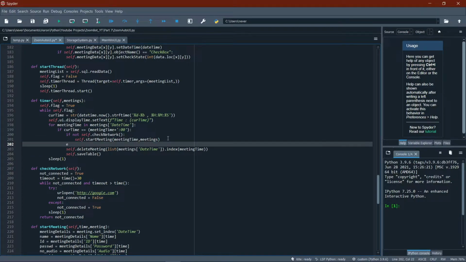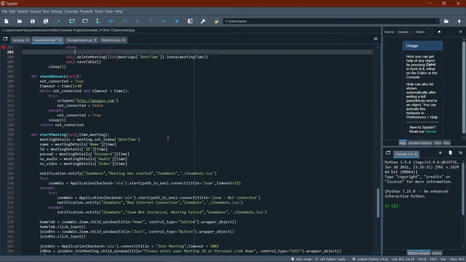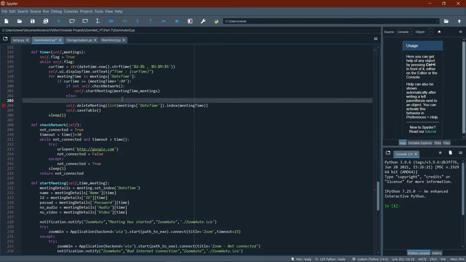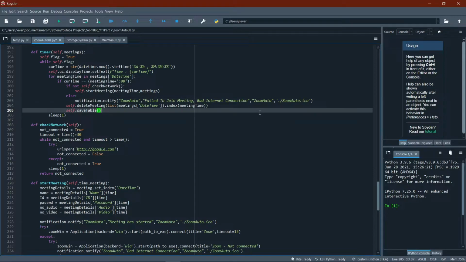To do that, we add an else, and then we copy one of the notifications right here. We'll copy the bad internet connection one and modify it a bit. Before bad internet connection, we'll type in failed to join meeting, comma, bad internet connection. So that's how we fixed the second bug. And now for the third bug.